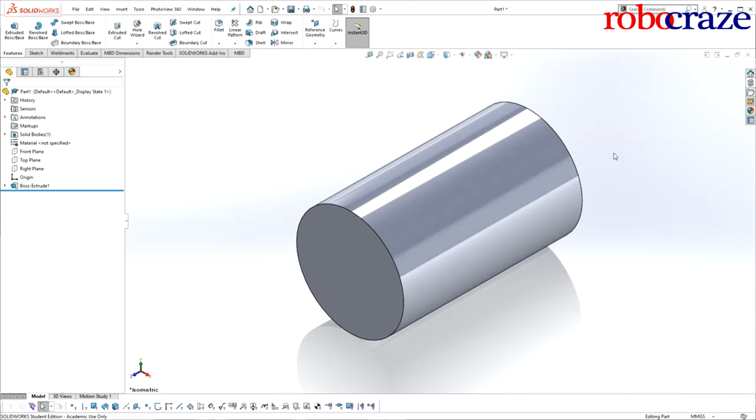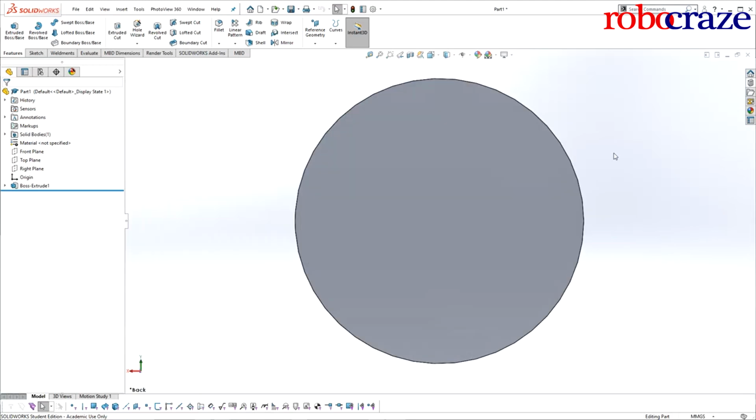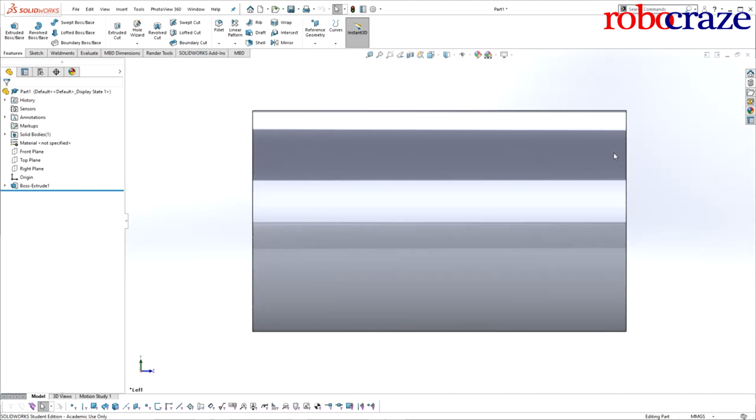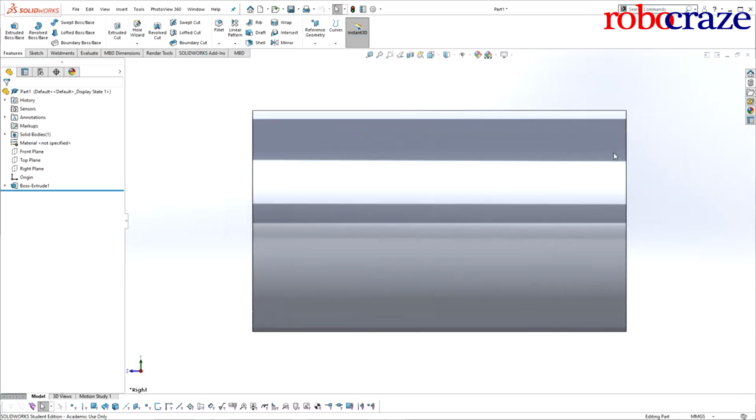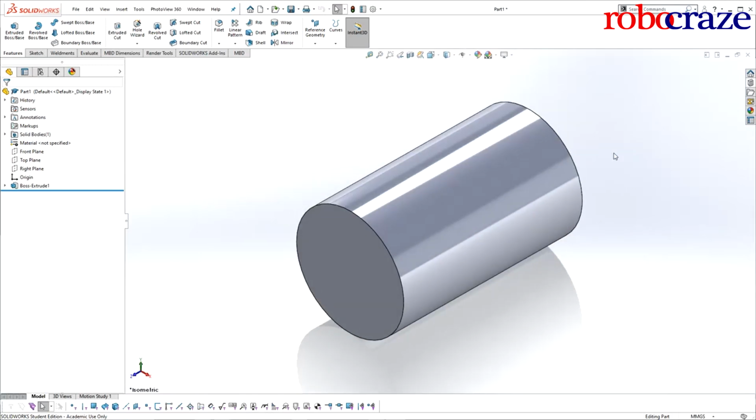We have shortcuts here. For example, Control 1 will show you the front plane. Control 2 will show you the back of the front. Control 3 is the left. Control 4 is right, 5, 6, and 7. 7 is the isometric view. You can see the name of the orientation over here.